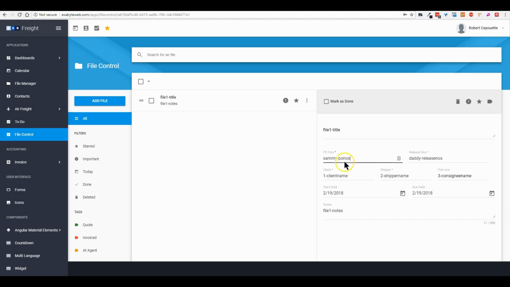So this is like PO numbers. This is release numbers, and we're going to get into all that. The client name and shipper and things like that.